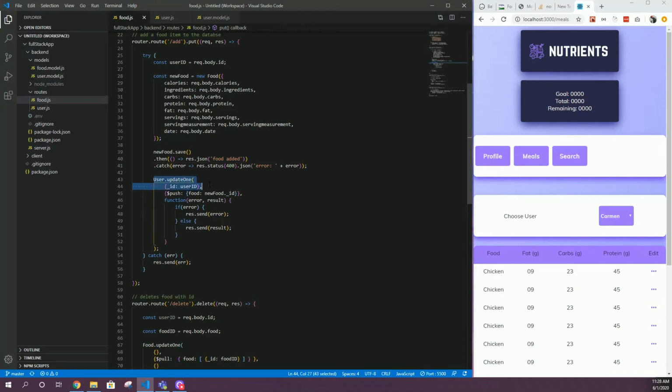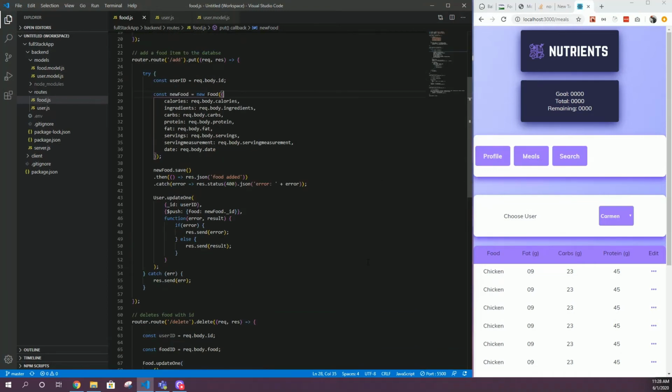Right after that's done, we'll also update the user using update 1, and therefore we need our user ID, and then we'll use the push method. What we'll be pushing is the new food into the food array, which has the object ID already created once you've made the new food schema. And obviously we have our error handling, and that's how we'll do it. So let's quickly demonstrate how that'll work out.